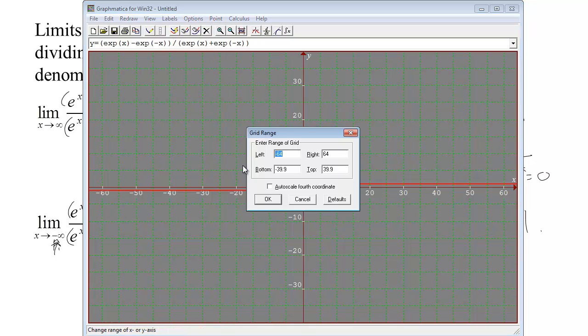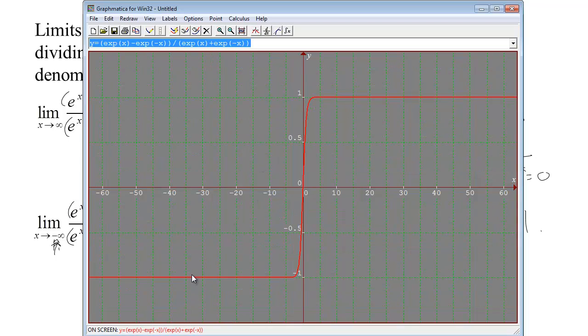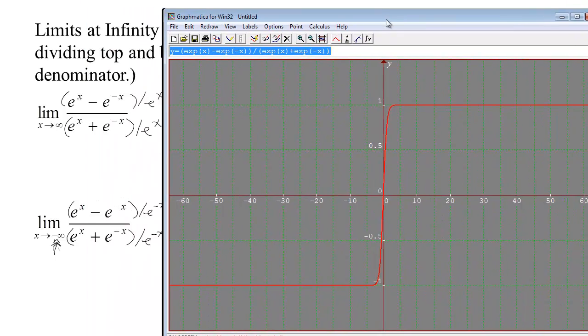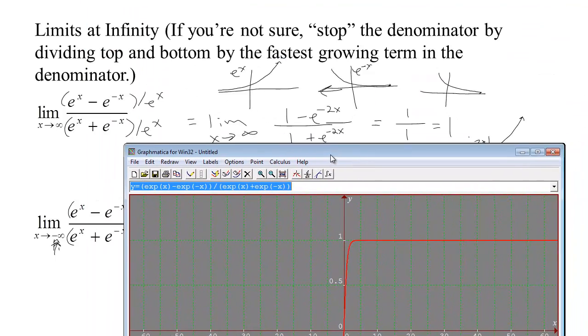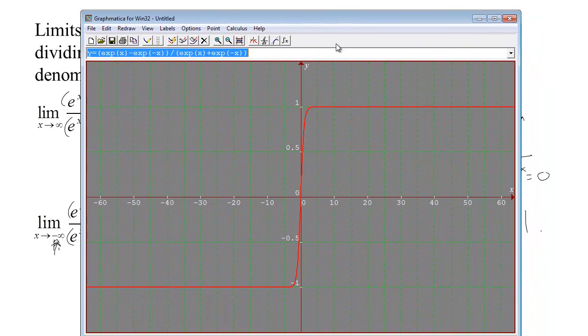Let me just zoom in here a little bit so that my y range is stretched out a little bit, and we have this function that moves from, as you go backwards, it approaches negative 1, and as you go forwards, it approaches 1. It does it pretty quickly because it involves exponentials. Exponentials grow rather rapidly, so you get a pretty quick change there in the function.